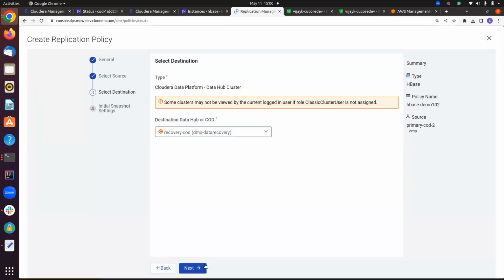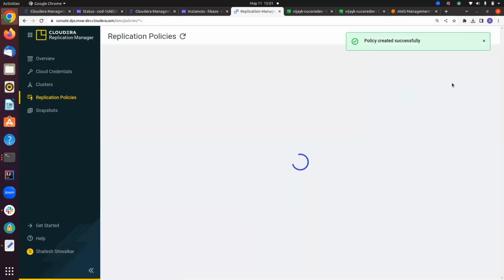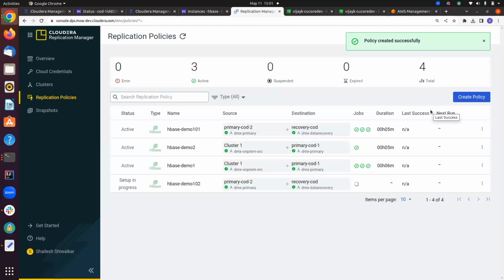Recovery COD, and no additional steps are required. I think I can just give it a whole number of mappers. Great. And the replication policy is created. As this policy completes and gives us details about the further parts, when the data is exported from source and imported to destination, we'll also add some additional data to the source, and then we can see the near real-time nature of the incremental replication provided by HBase itself.